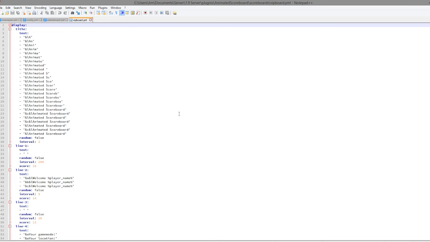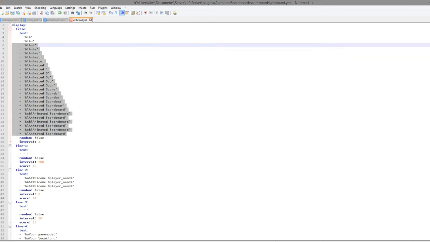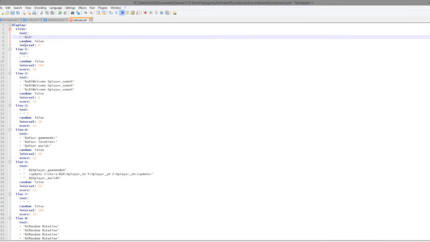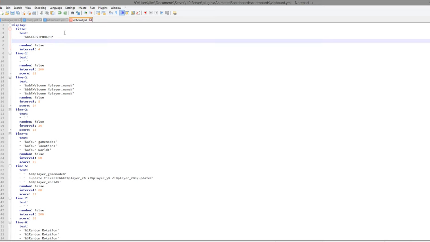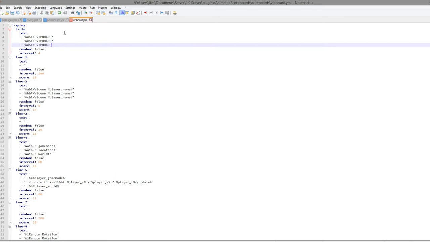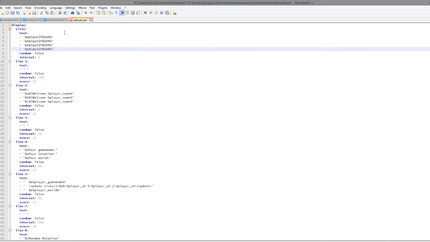So let's go into VIP board and change quite a lot of things. We're going to change this interval to 4. We are going to delete most of this and create our own title. So let's have lots of colors, that's what we want. So and 6 and L and O. And it's going to be called VIP board. And what is going to happen is it's going to just flash various different colors every 4 ticks.